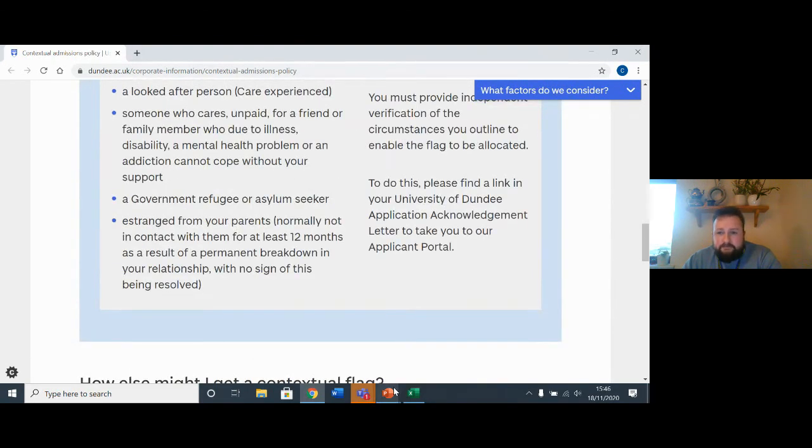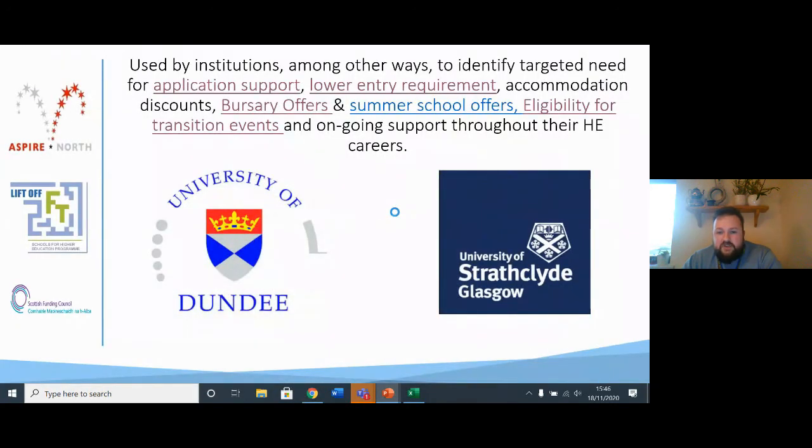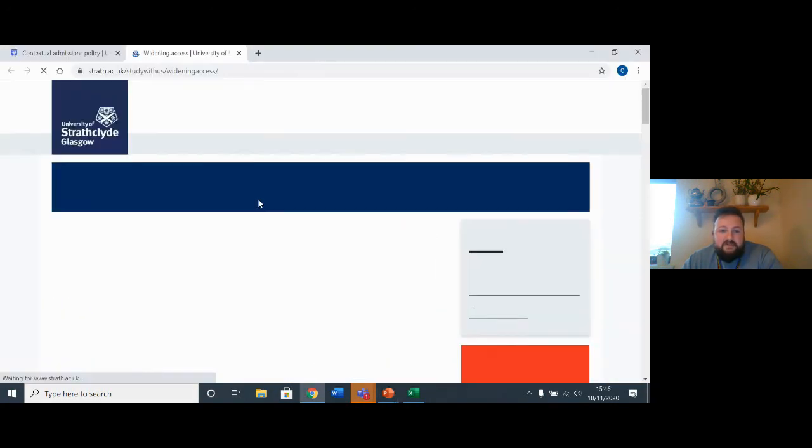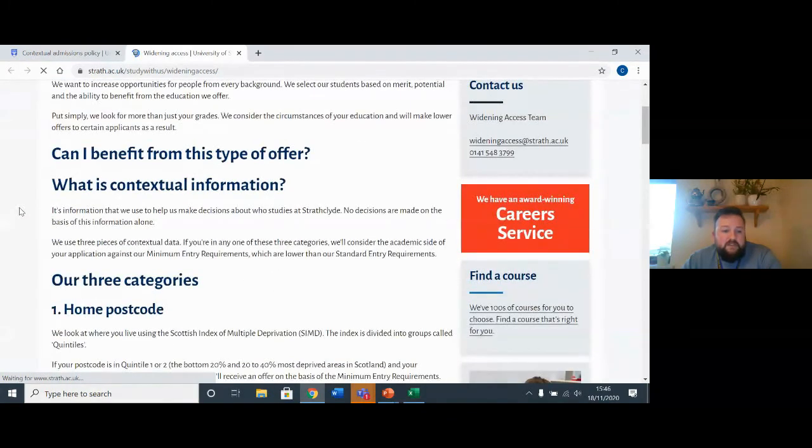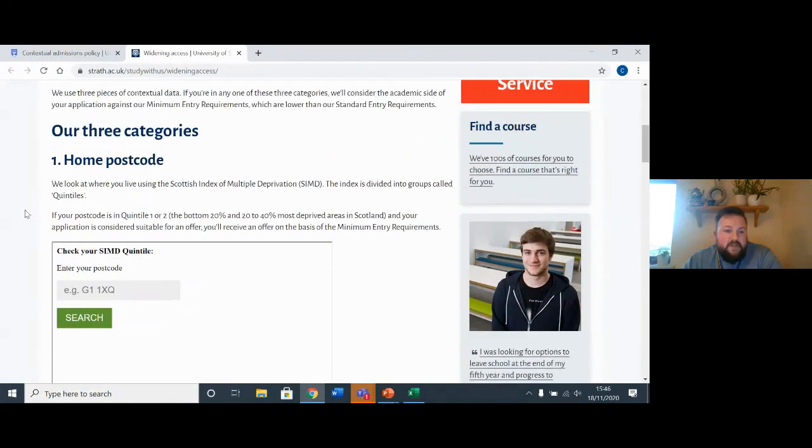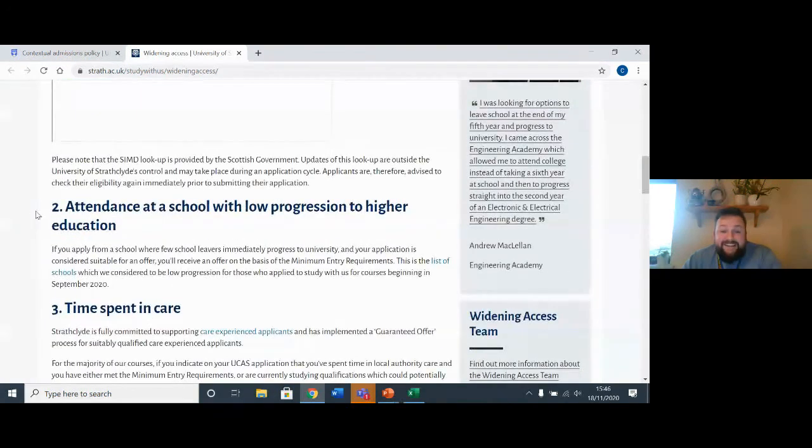So that's one example. But if we compare that to Strathclyde, these two aren't diametrically opposed, by the way, they just offer some good examples. They tend to focus on three different ones. First of all, they will offer minimum entry requirements for anyone that's in SIMD 20 or 40. So automatically we have a bit of a difference here because they include the 40%. They also look at attendance at a school with low progression to higher education. This is definitely one of the more generous contextual admissions factors. So if you attend a school that's on their list, then you may be eligible for those minimum entry requirements. And then time spent in care.